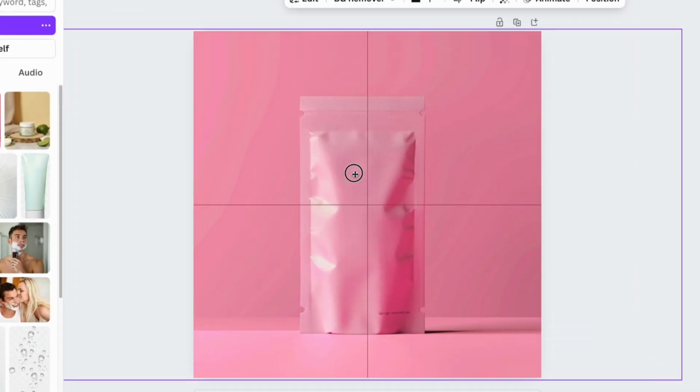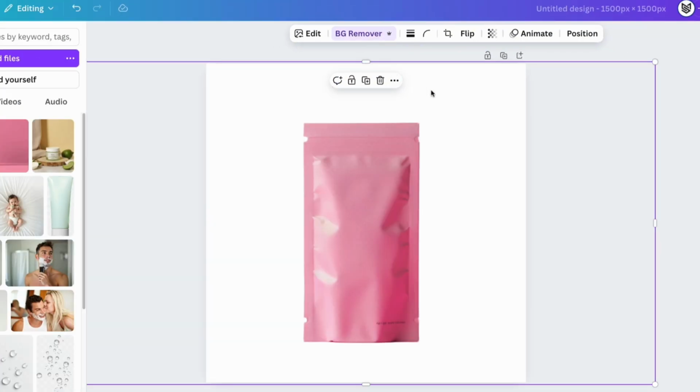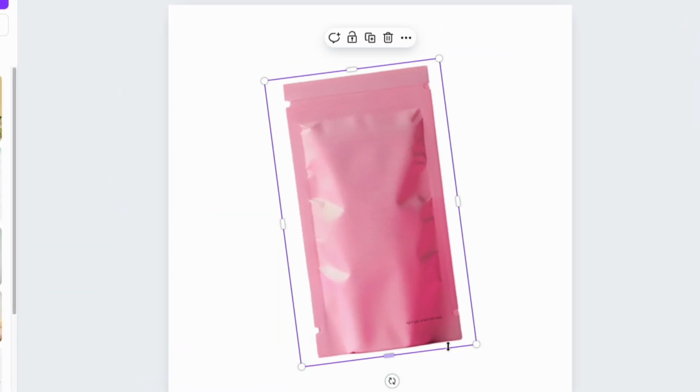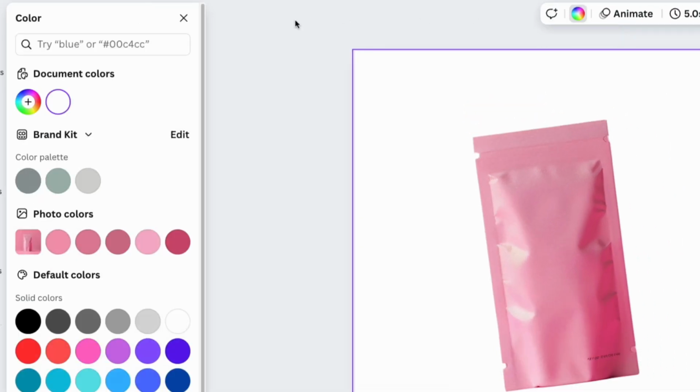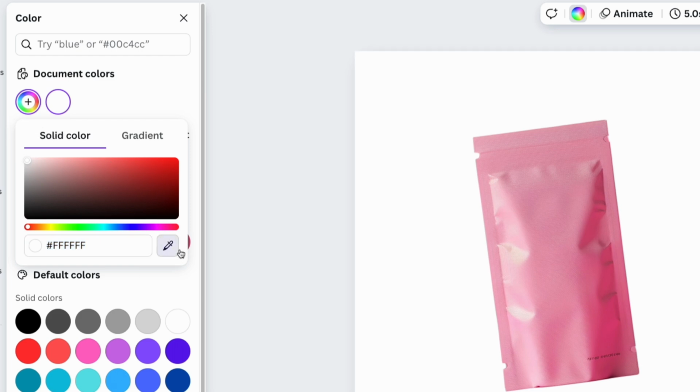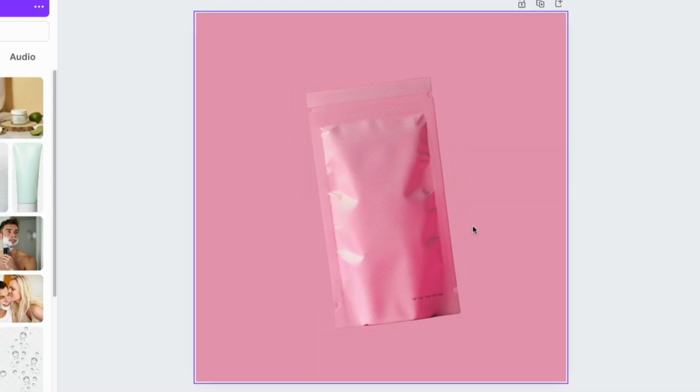Use Canva's background remover button to erase the original background and keep the focus solely on the product. To change the background color, click on the canvas and the colorful circle. Use the pipette tool to set the perfect background color that complements the product.